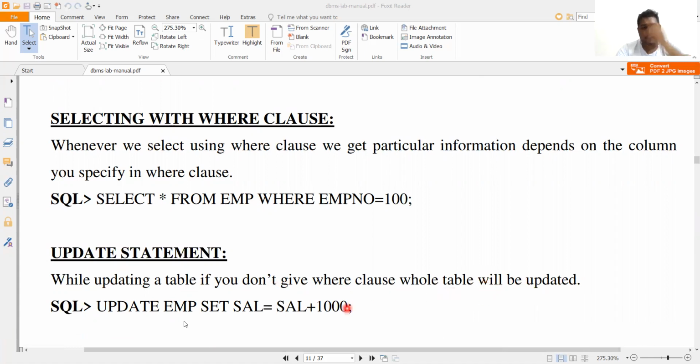If there is no use of the where clause, the whole table will be updated, meaning whatever you are saying, the conditional data is updated, not the where condition. We use a keyword called set. Update table name set. This is the keyword we use for updating. Update table name set attribute sal equal to sal plus 1000.